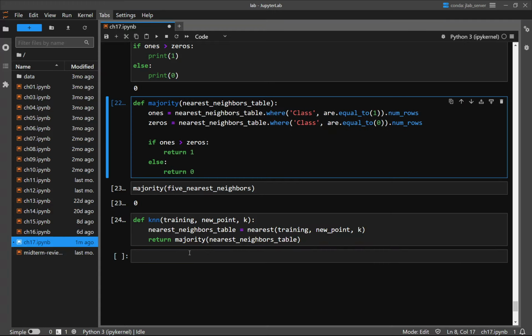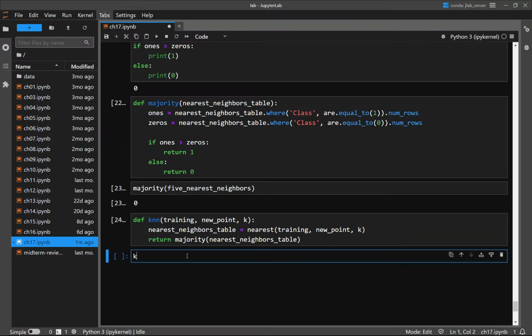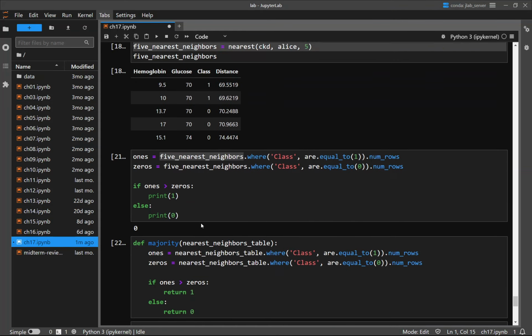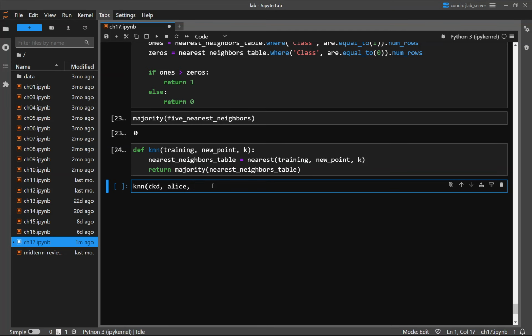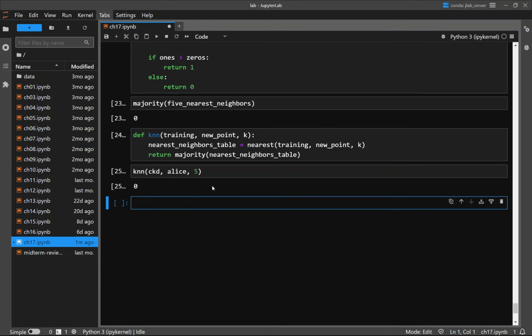work, didn't it? So now I can finally say, all right, k nearest neighbors, I would like to make a prediction for my chronic kidney disease data set. I would like to predict for this person, Alice, with her hemoglobin values and her glucose values. And I'd like to use 5 nearest neighbors, please. And it does the entire thing, and it gives me back a label for where we think Alice should be. We don't know what she is, but at least this can inform the doctor or something.